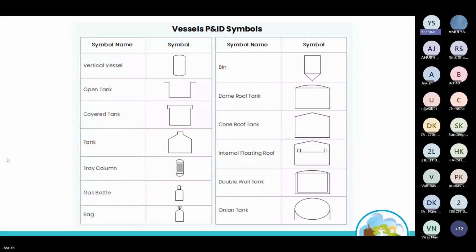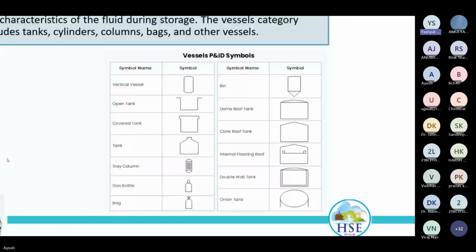Normally internal floating roofs are used in crude oil storage, mainly crude oil storage. Internal floating roof, then double wall tank, onion tank. So these are the different legends for different types of vessels or containers or storage tanks. Next one, please.